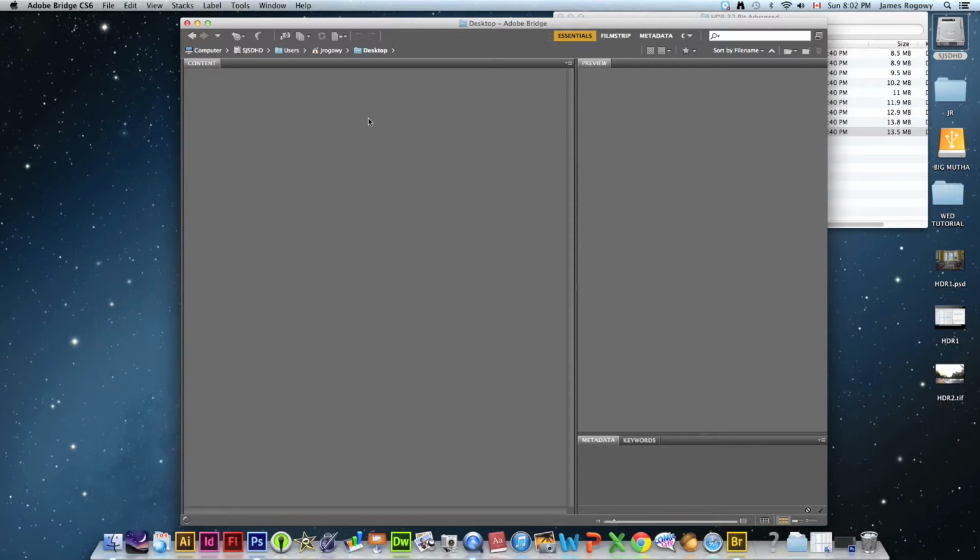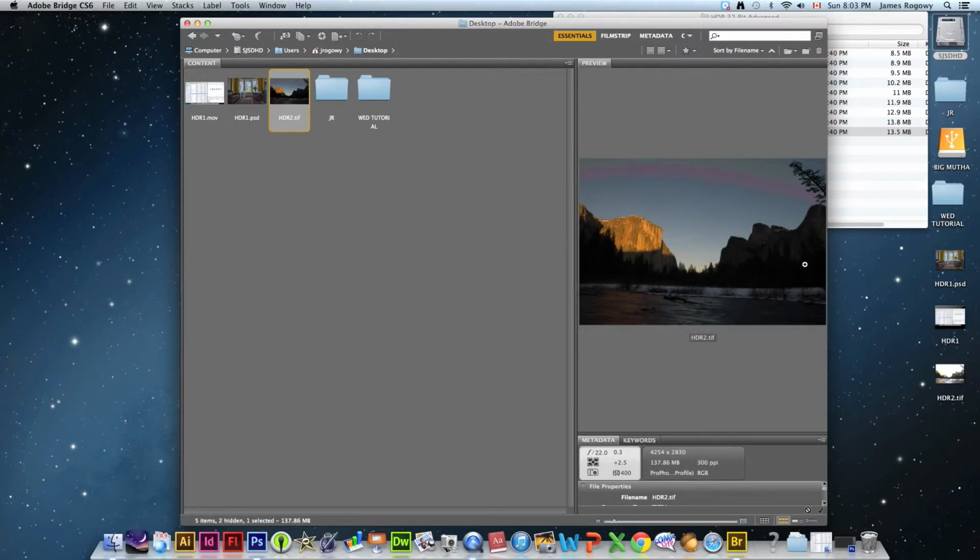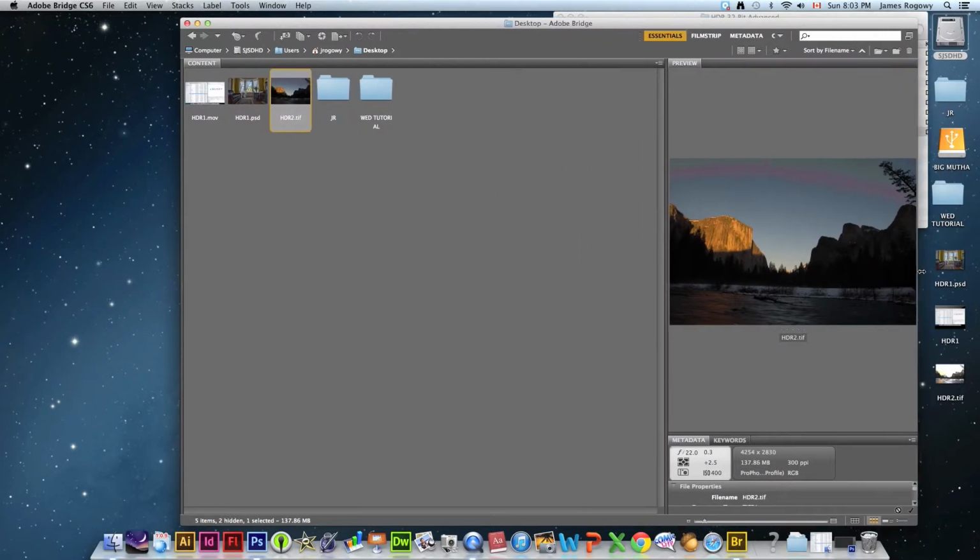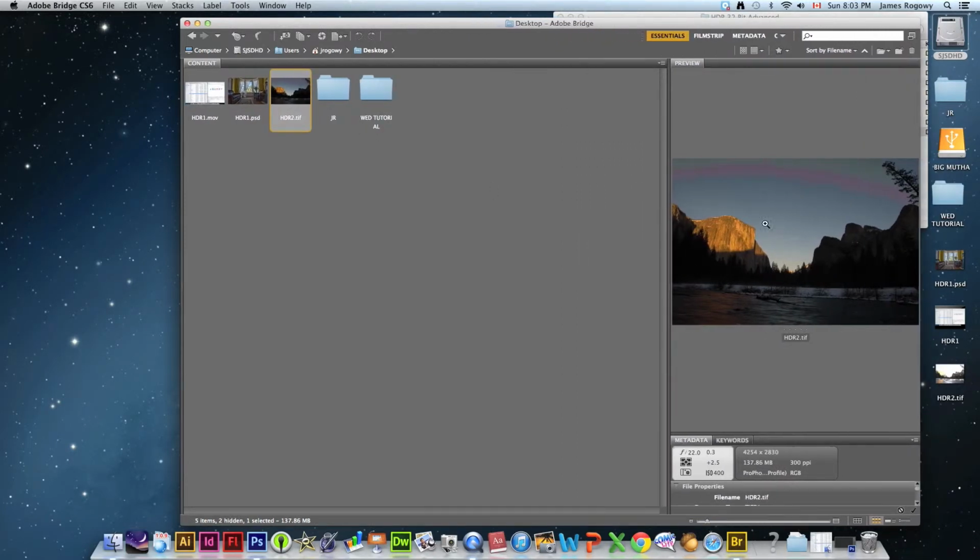Ooh, that's taking a long time to load. It might be because I haven't used it for a while. There it is, HDR2.TIFF. And now when we click this, we don't want to double click it because it's going to open up. You can see that the preview of our window has the picture that we were working on.